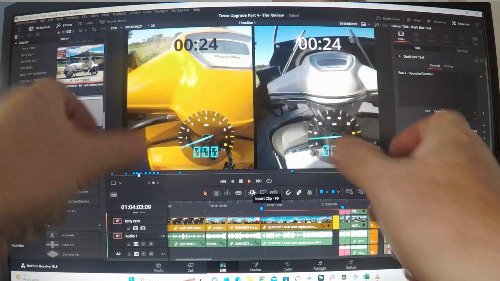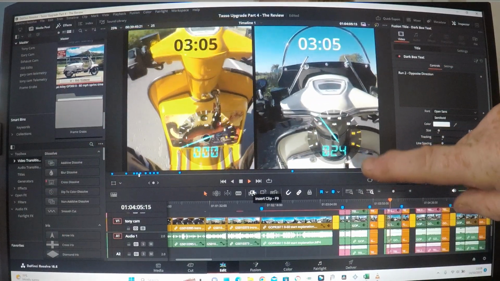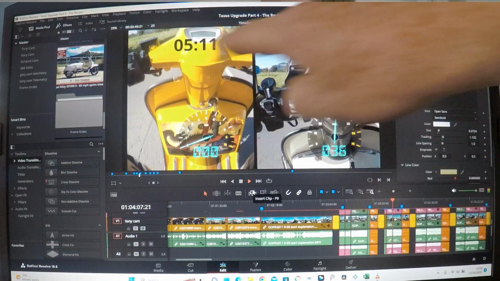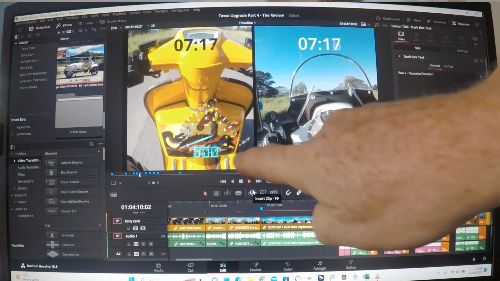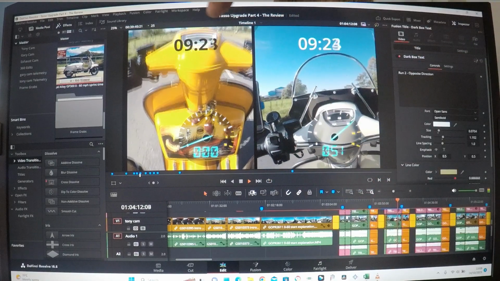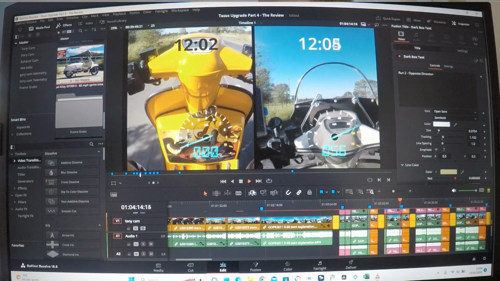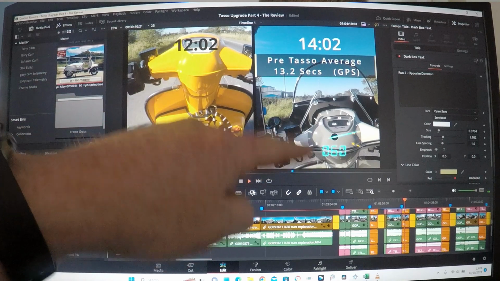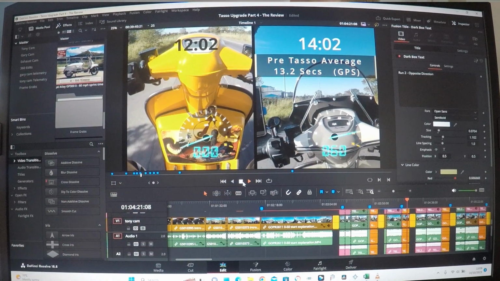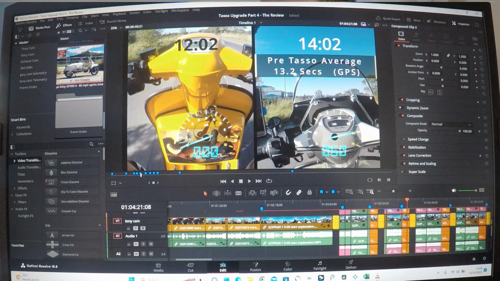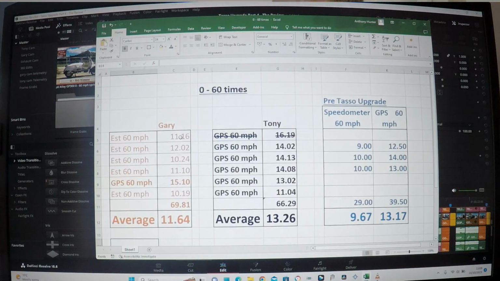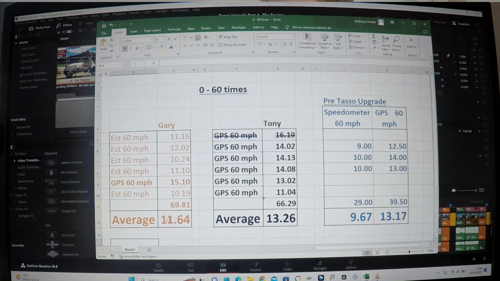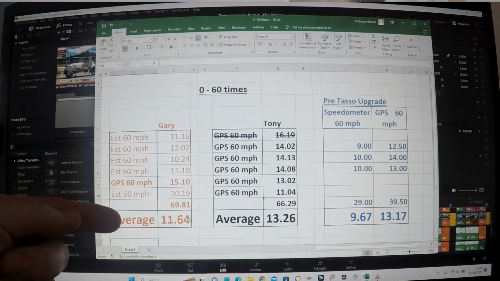So we've got to set the times. As soon as I've seen the bike move and the revs go up, I set the timer going, and they're exactly the same. That's my GPS speed. I'm having to watch Gary's speedometer. 0 to 60-ish in about 12. 0 to 60 in 14.02. My average before was 13.2. And I've done that on 6 runs. Gary's average comes out 11.64, which is very quick.